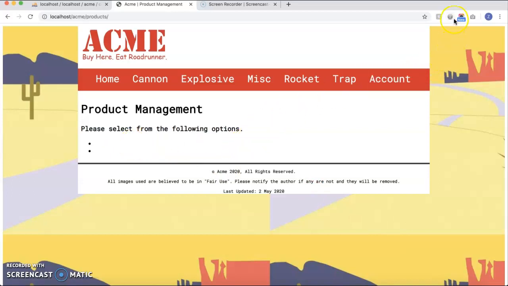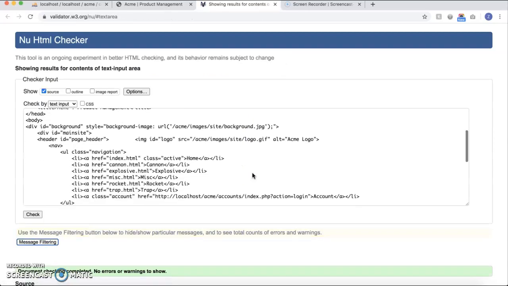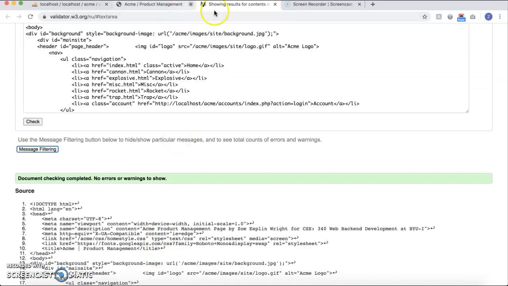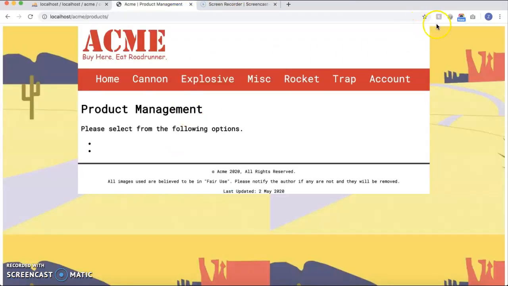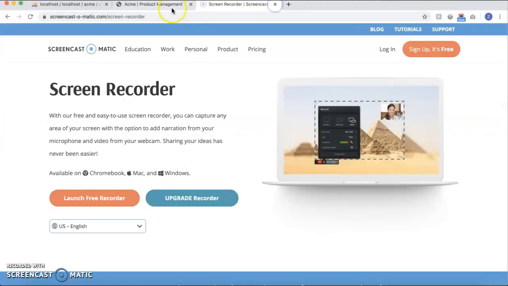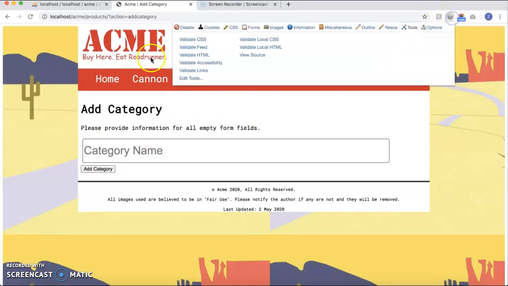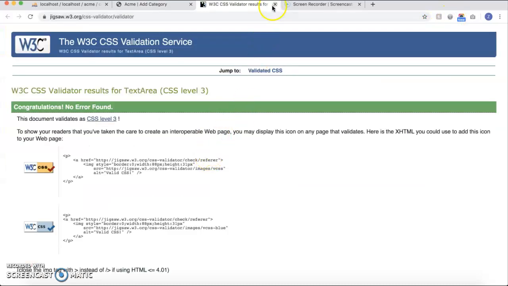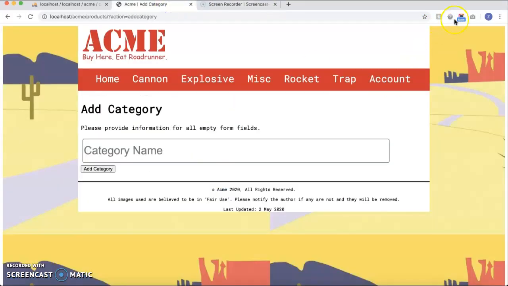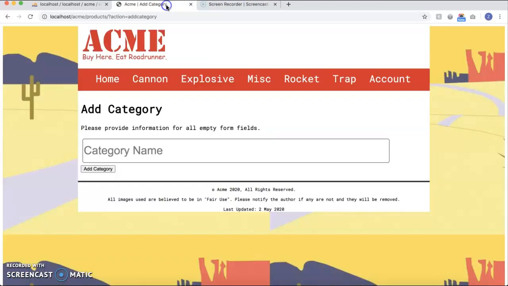So let's just validate the CSS and HTML. Product management page, the HTML validates, no errors or warnings. And the CSS validates as well, no errors. Now, if we go to the add category page, CSS, no errors, validates, and HTML. Also validates, no warnings or errors.